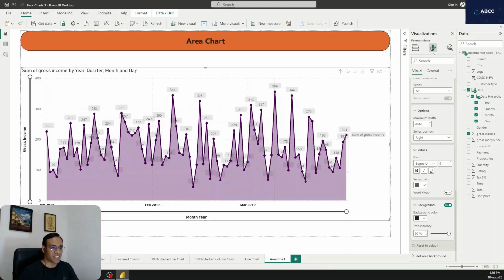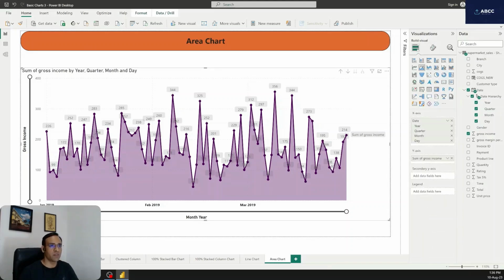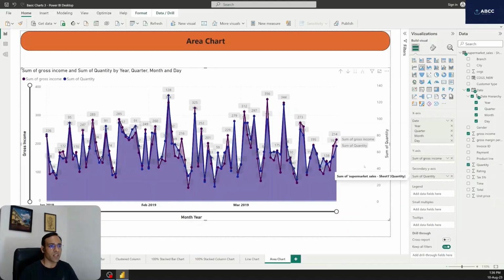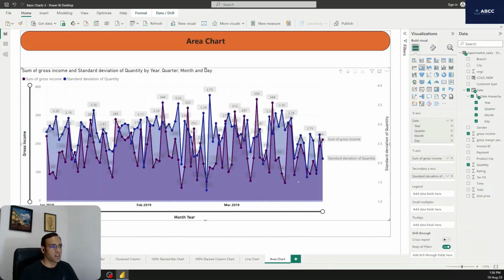So this is all about the basic area chart. Now we move to the build visual and we will add the secondary axis. On the secondary axis, I will include the quantity, but instead of the sum of the quantity, I will change it to the standard deviation, so it will be a little different and easy to see. Now we are trying to visualize two data in this chart: one is the sum of gross income and second is the standard deviation of the quantity, and we are able to see two lines instead of one line.